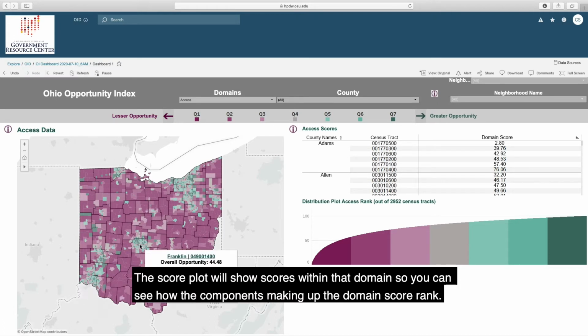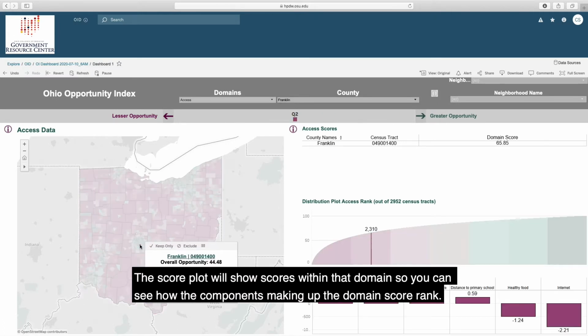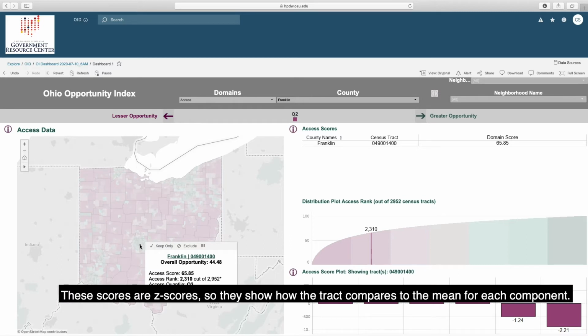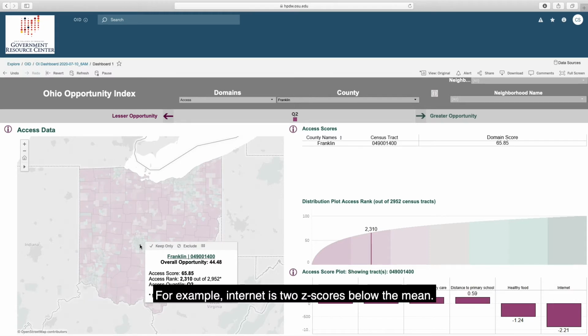The score plot will show scores within that domain so you can see how the components making up the domain score rank. These scores are z-scores, so they show how the tract compares to the mean for each component. For example, internet is 2 z-scores below the mean.